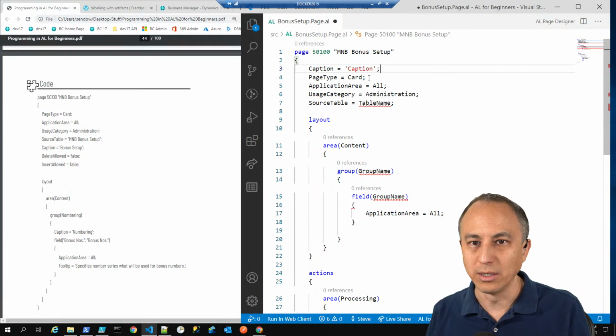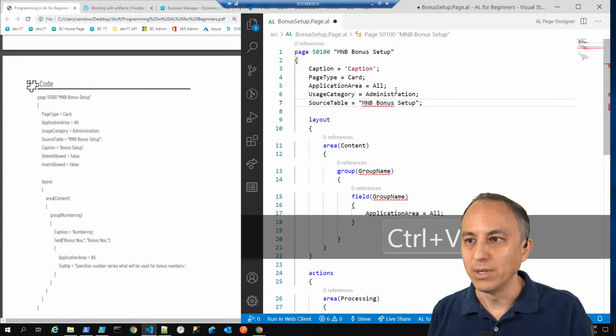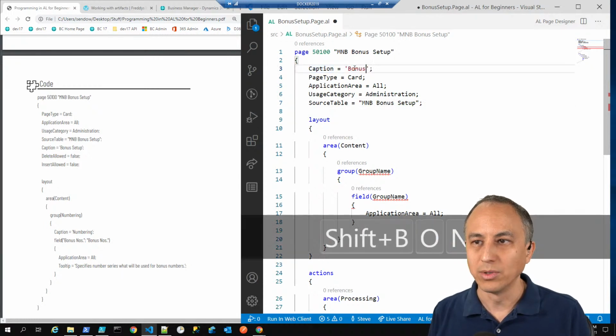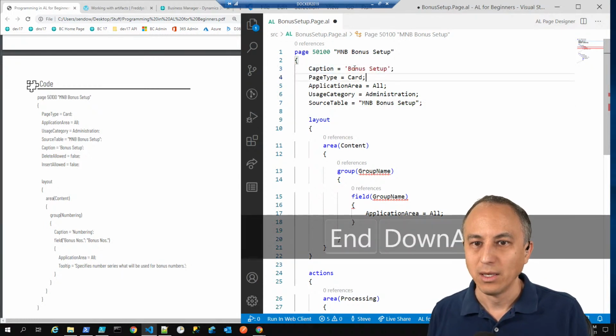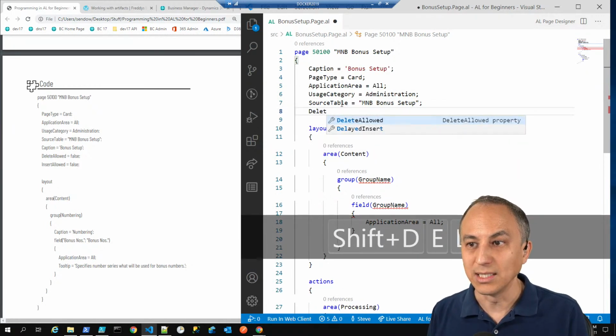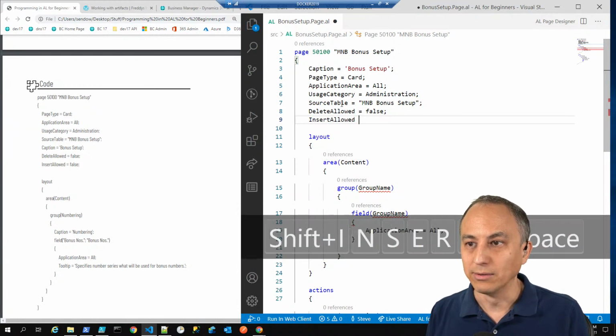Page type, card, application area, all, usage category, administration, source table is M&B bonus setup. We do have a caption. This is going to be bonus setup. And we're going to add some properties. So delete allowed, false. Insert allowed, false.